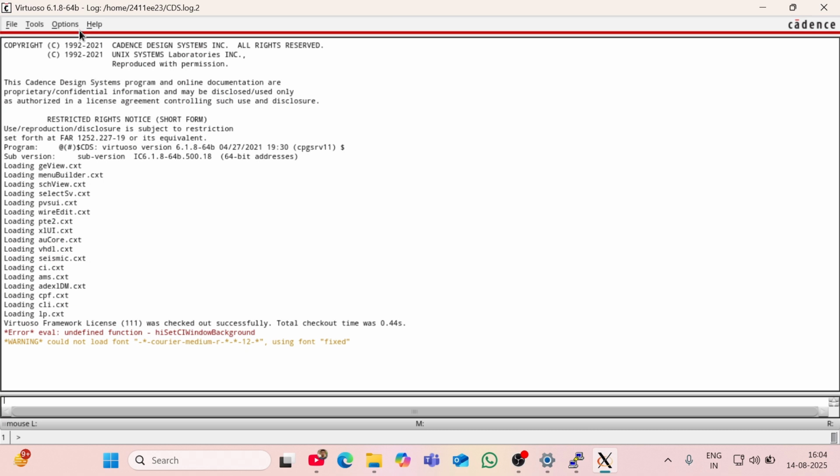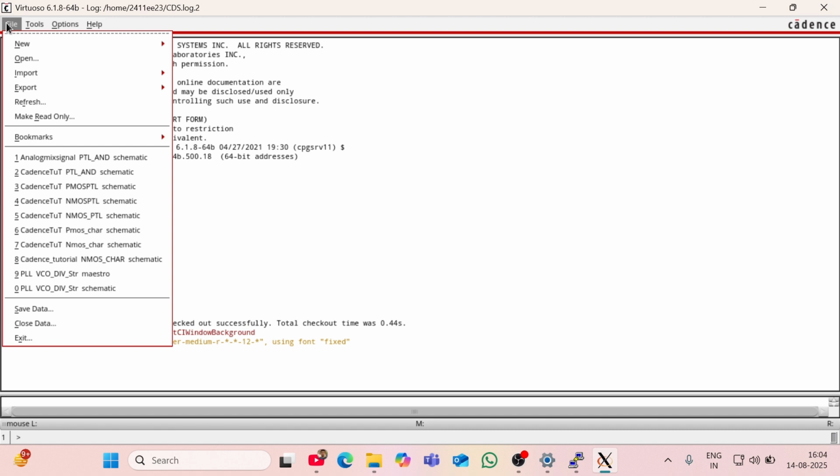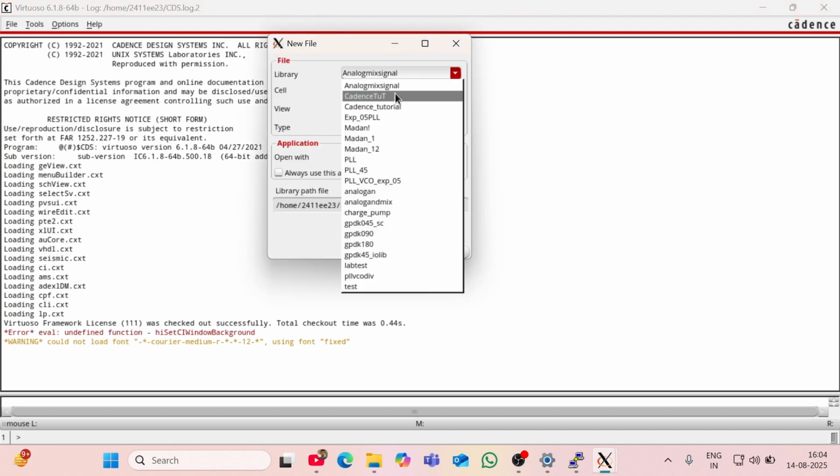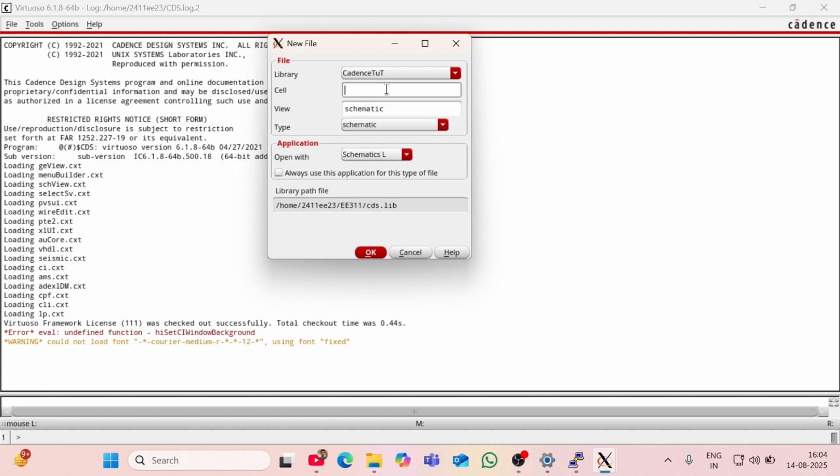Today I am going to create a mux using Pass Transistor Logic. So before that, I have to make a schematic of a mux using Pass Transistor Logic. I am going to create a cell view in the Cadence tutorial library. The cell name is basically mux_ptl.